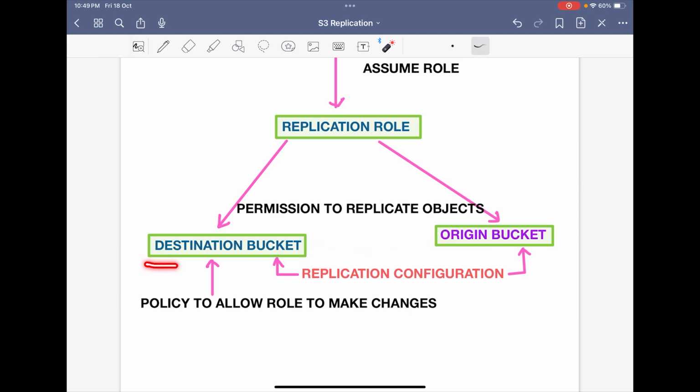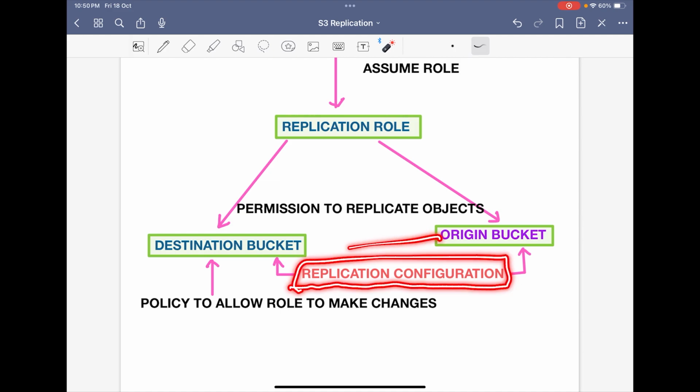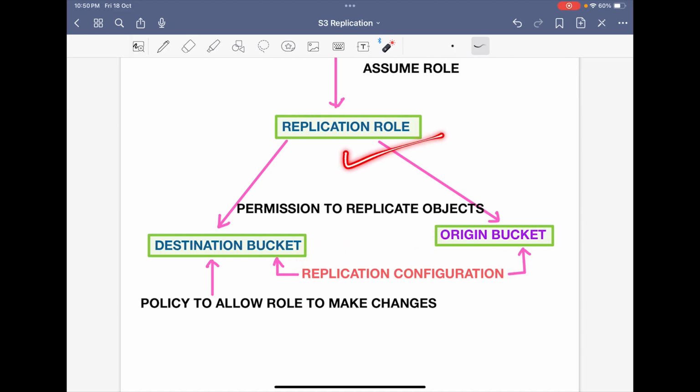Apart from that, within the destination bucket we have to attach a policy which allows the replication role to write data in this bucket, because if we don't allow this policy, the destination bucket will not allow replication from the origin bucket to itself. At last we will create one replication configuration between the origin bucket and the destination bucket using the replication role.